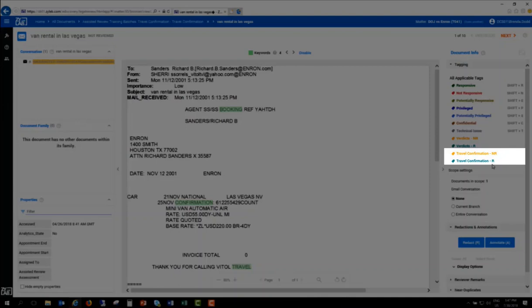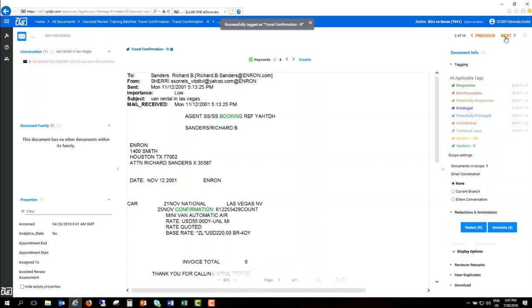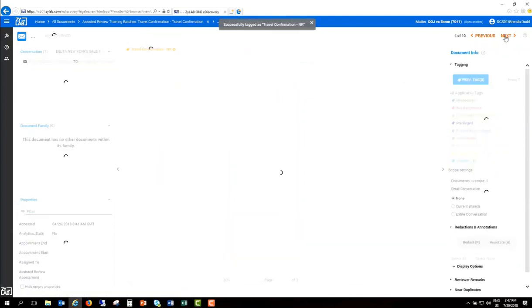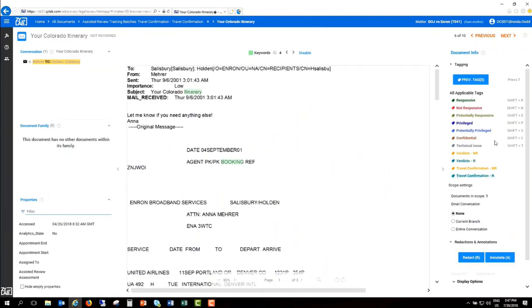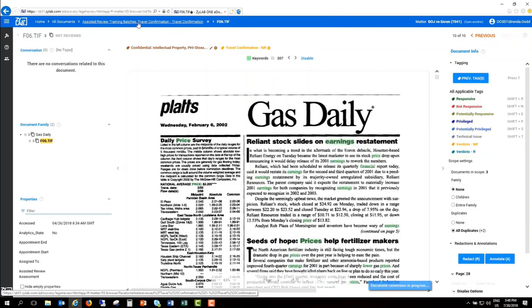As you can see, responsive and not responsive tags based on the issue travel confirmation have been created. Based on the document being viewed, apply the applicable tag. Continue to review and tag all of the documents in the training batch until finished. Reviewing the documents and determining whether or not the document is responsive provides key information for the machine learning process.